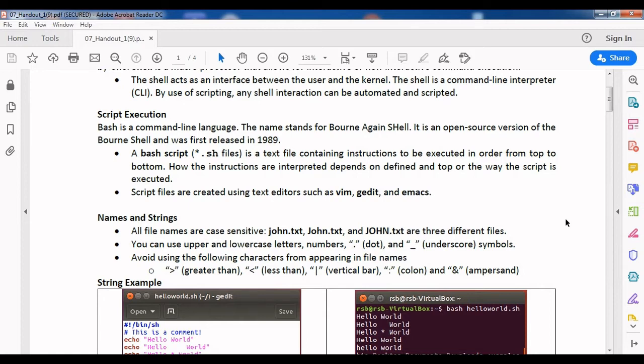We could use the dot and underscore symbols as well. Yeah, that would be fine. But greater than, less than, vertical bar, and colon are actually not often used, as it might introduce more problems into the script or your scripting process. Okay?